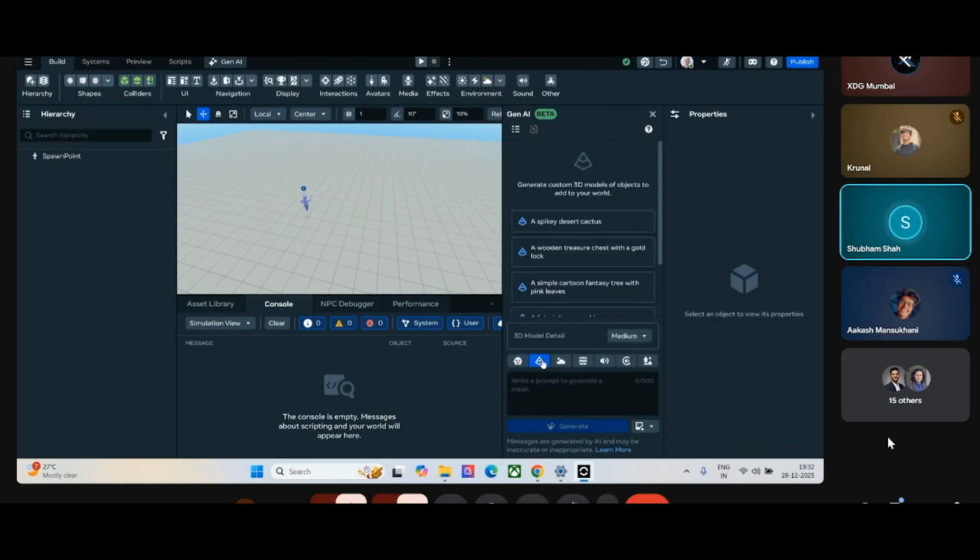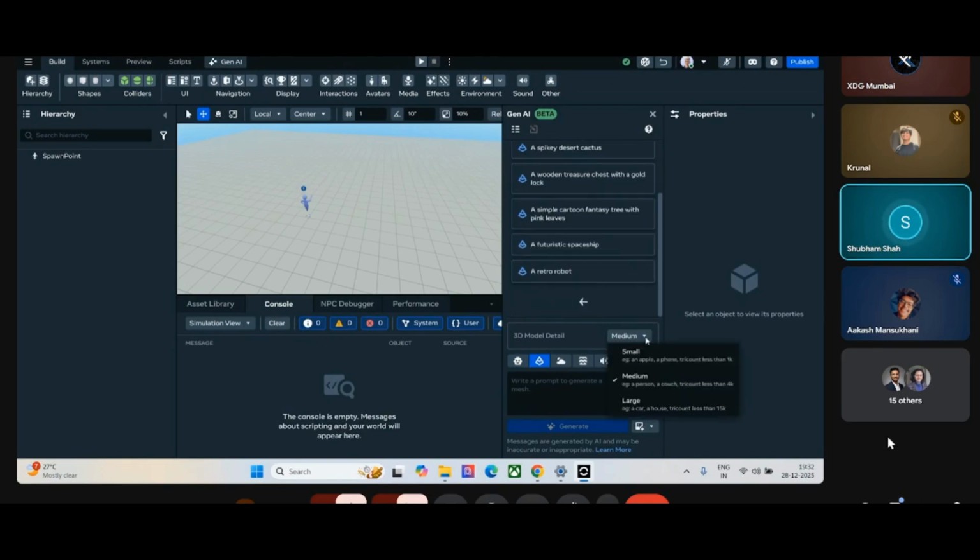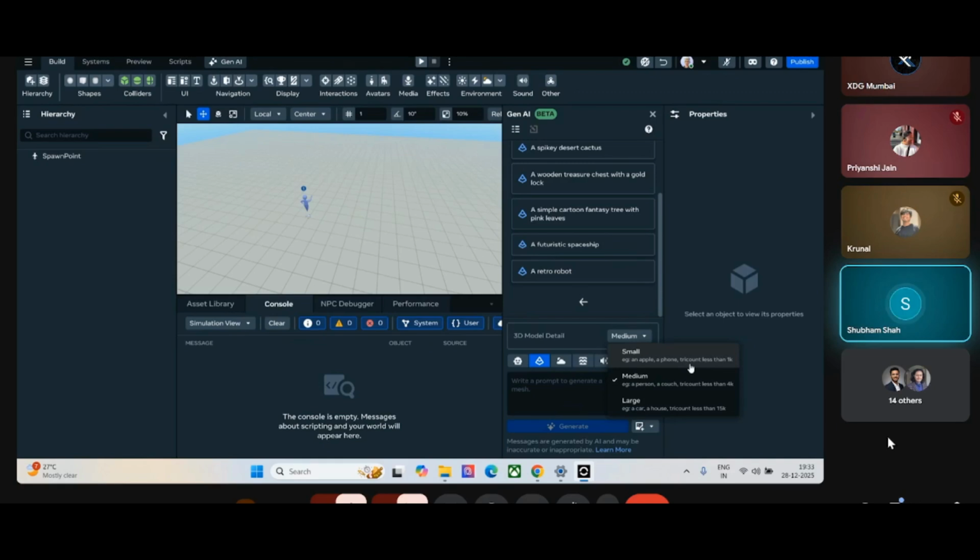So we'll start out with a model. Models have different details over here. So for example, if I'm making a very simple thing, an apple or a phone, then there's the tri count. Tri count is basically triangles. Any 3D model is made up of multiple triangles, whether it's one, two, a thousand, 2,000, a million, 10 million. It has n number.